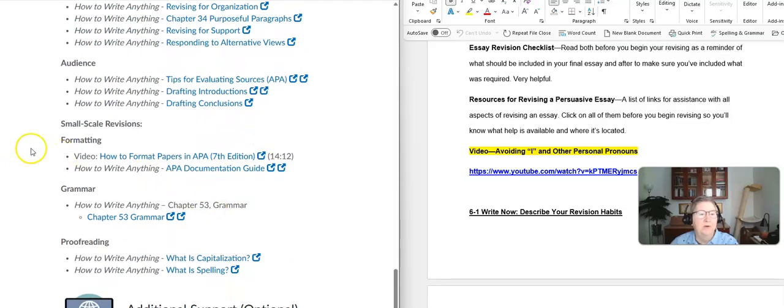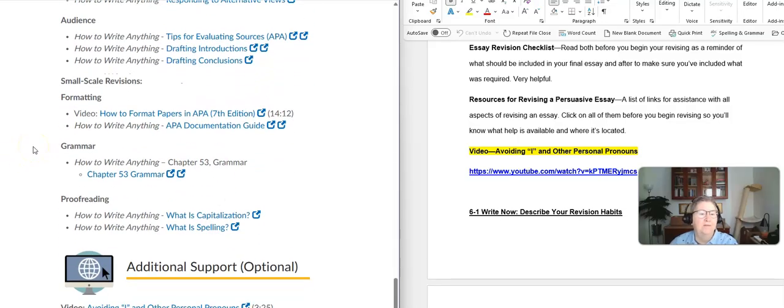And then finally, under small scale revisions, you have how to format papers in 7th edition APA. There's a 14-minute video that shows you step by step in Word how you actually do that, which can be very helpful if you're not familiar with the different kinds of margins, etc. And then the APA documentation guide. Again, we've had a link for that in almost every module.